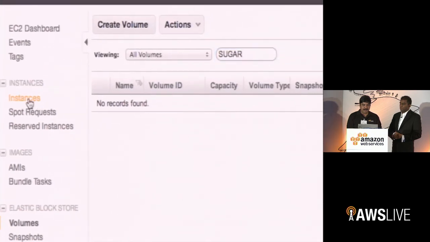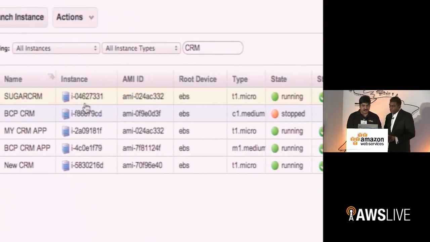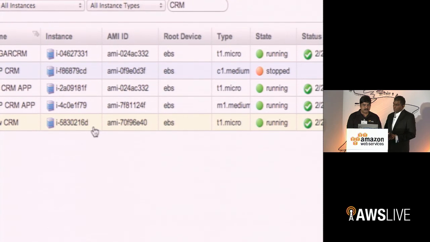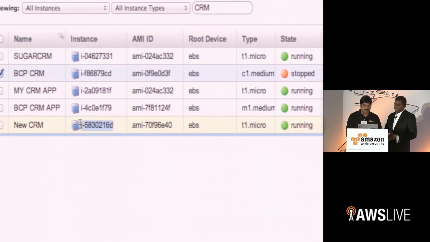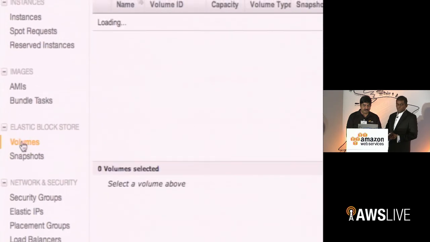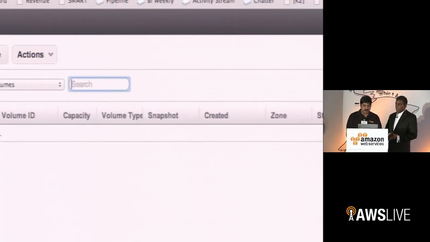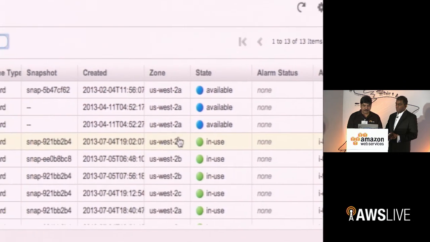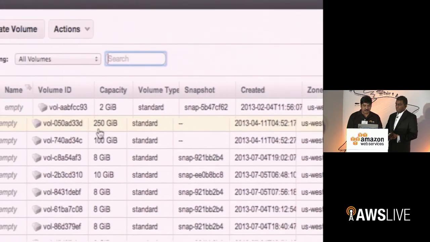Let me go and pick up my instance type. The instance that you just created? Yeah, I'm just going to create a new instance. Yeah, I'm going to use that volume there. Okay. So I'm going to pick up the available volume.